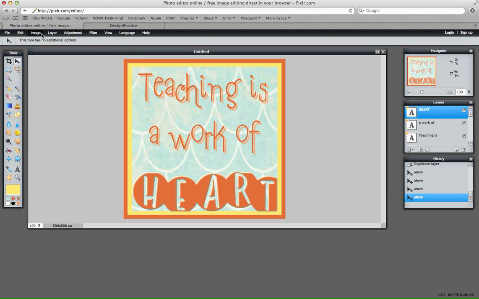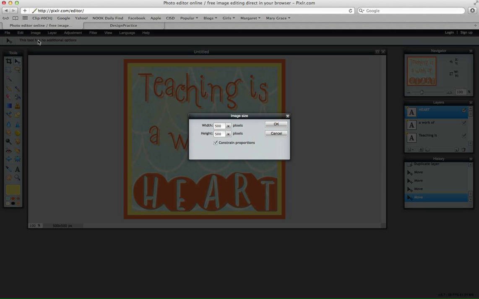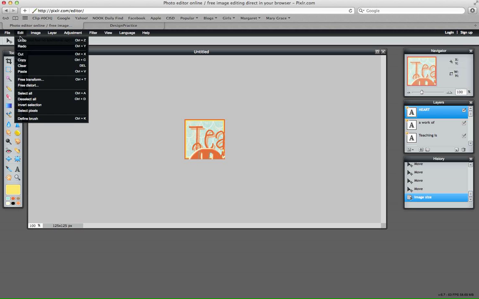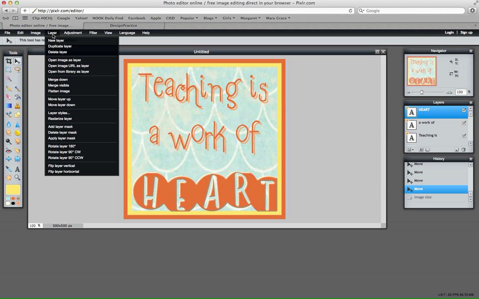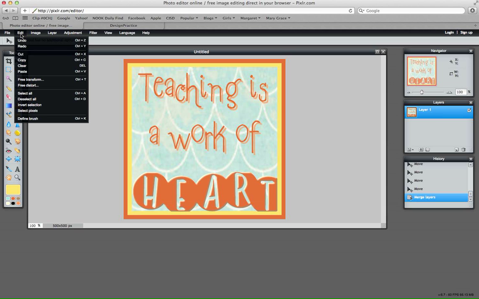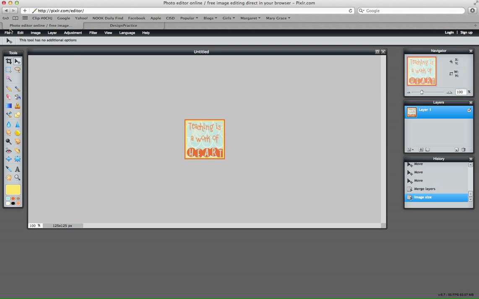Now I need to resize this. So I'm going to go to Image, then Image Size. See, here's 500 by 500 pixels. We're going to bring that down to 125. Whoops, I forgot one important step. Let's undo. First, we're going to Layer, Flatten Image. Do you see how we now have one layer? Now we'll go to Edit, our image, and Image Size. There. And I can save this.